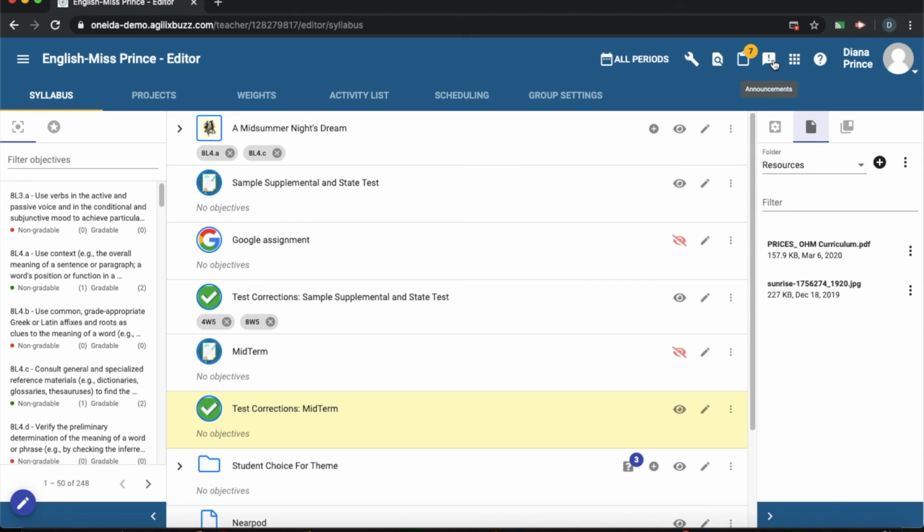So that is a brief overview on how to create groups and how to modify assignments within your Buzz editor to go with those groups.